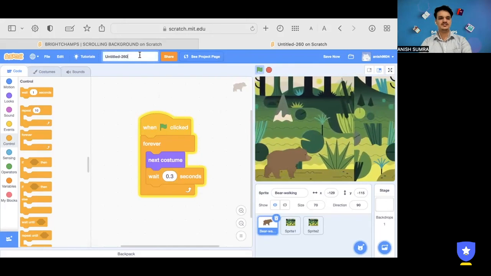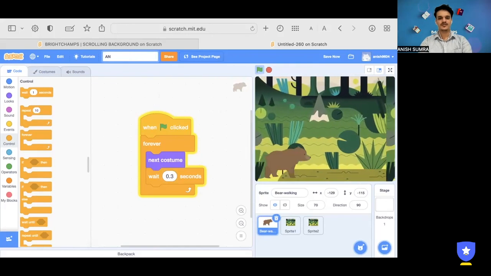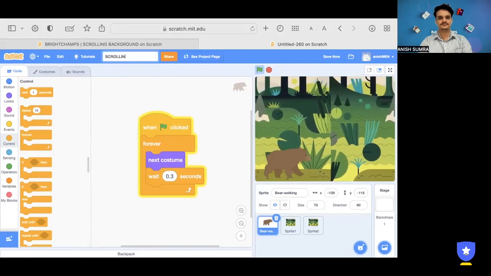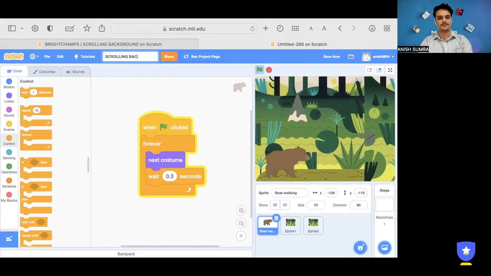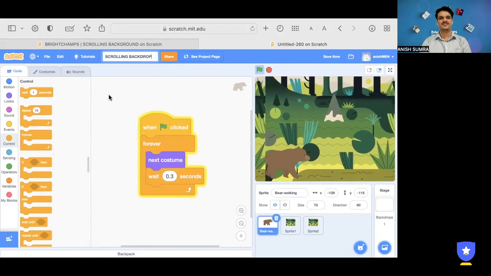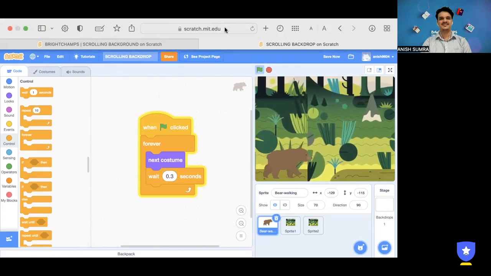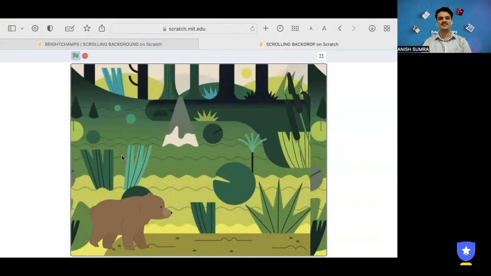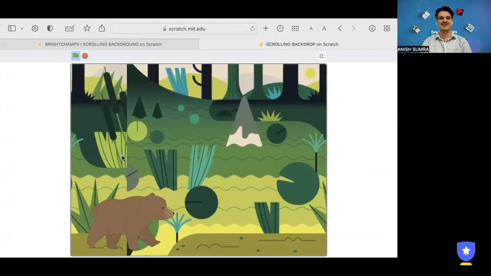Now let's change the name of this project. So, scrolling backdrop. Okay. So that's it, we are done with our project. Okay, good.